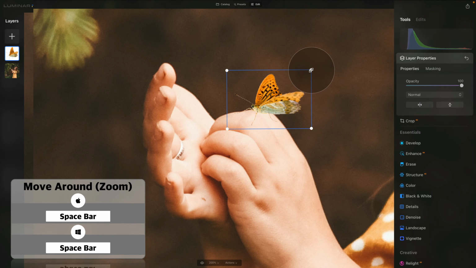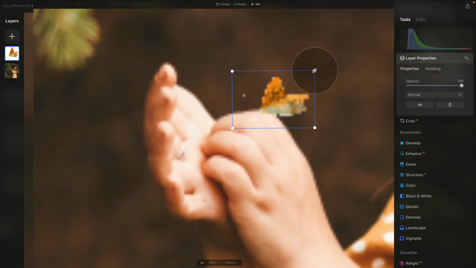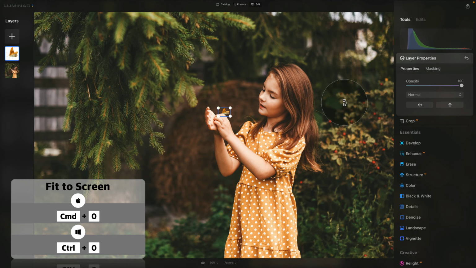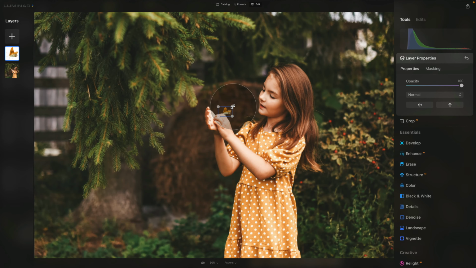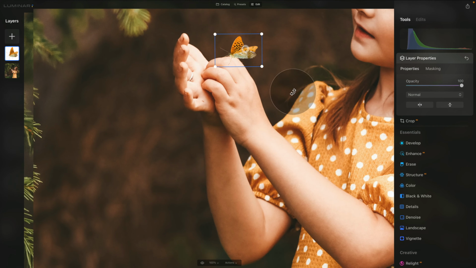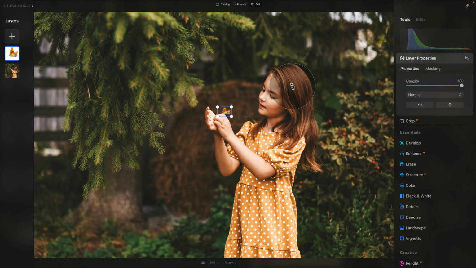Now let's have a look at the butterfly. Let's make it a little bit smaller and place it nicely and realistically on her hand. When we want to double check, we can use Command 0 or Control 0 to zoom out. I think we want it a little bit bigger. Maybe something like this would do. So again, zoom in, adjust the position and leave it. Now we can zoom out and we have the first butterfly here.